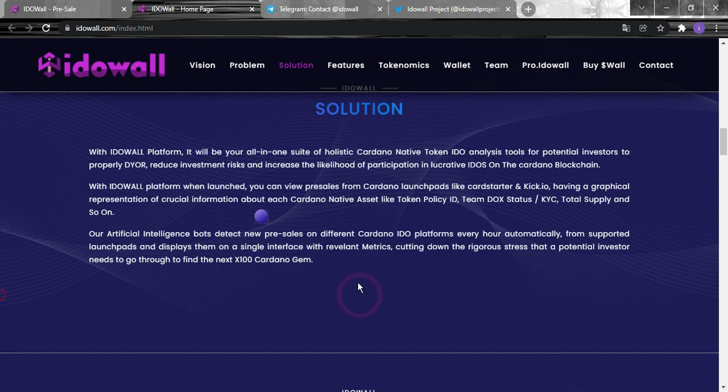And their artificial intelligence bot automatically detects new pre-sales on different Cardano IDO platforms every hour from supported launchpads and displays them on a single interface with relevant metrics, cutting down the rigorous stress that a potential investor needs to go through to find the next 100% Cardano gem. So you will be finding the projects, and IDOWALL will supply you with them, and then you will read and make your own investigation on each project so that you can choose your next Cardano gem and win with it.